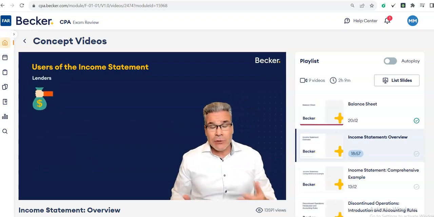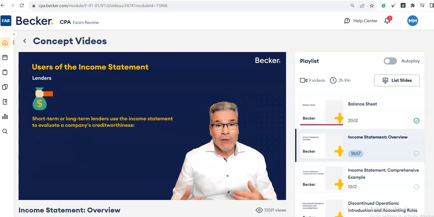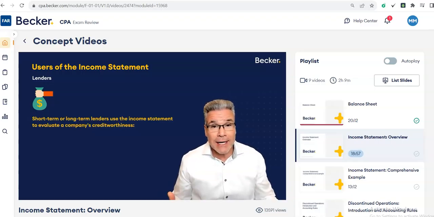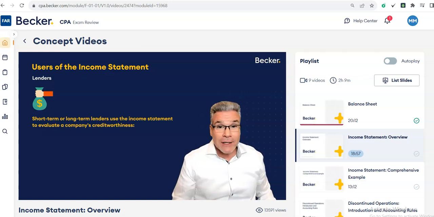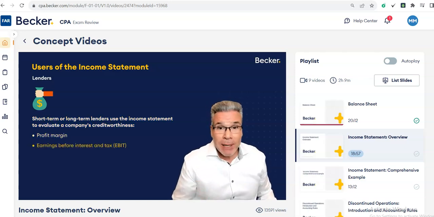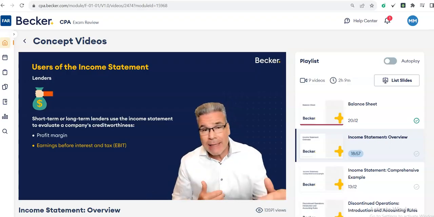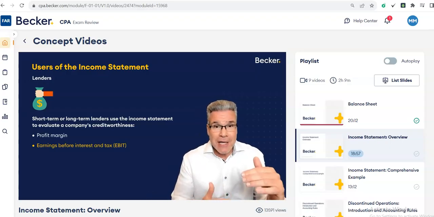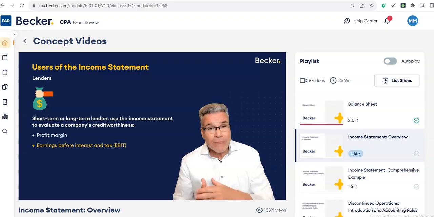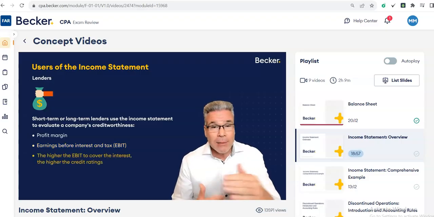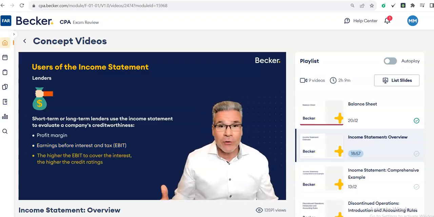Then you've got the lenders, short-term and long-term. They're very concerned with the credit worthiness of that company, the company's credit rating. And the credit rating is affected by things like profit margin, EBIT, earnings before interest and tax, because you'll see later on we want to compare EBIT to the interest that's due to see how much EBIT we have to cover that interest. The more EBIT we have to cover our interest, the higher the credit rating.